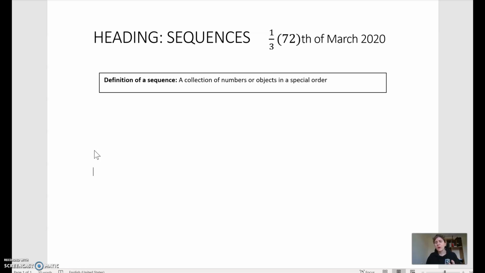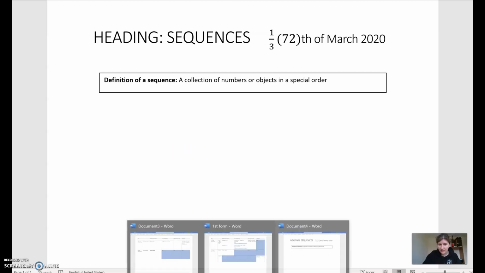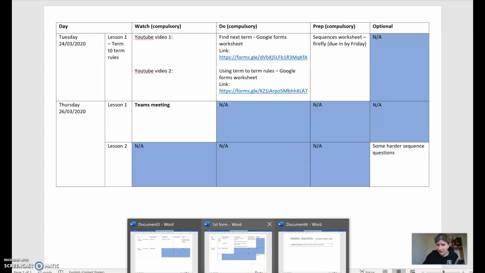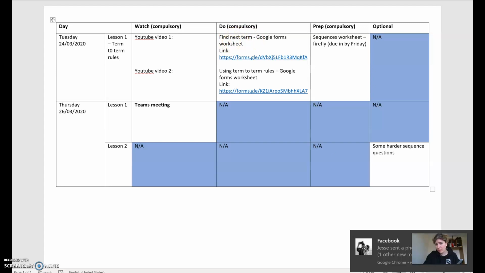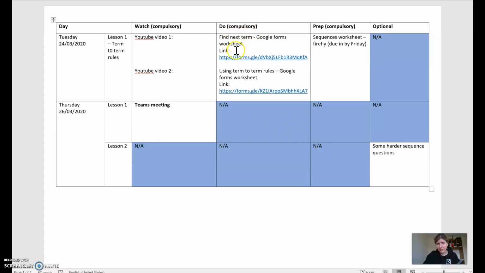So the way this is going to work is pretty much the same as it would in class. So we'll do a bit of content. There's a worksheet for you to do. So on this table that I'm making at the moment, you would have got this in your email and on Firefly. You'll see that it has YouTube video 1, that's what we're doing at the moment. And then once you've finished that, I would like you to go on to this, finding the next term worksheet. And there's the link for it there. So you should be able to access that link. If you can't, let me know straight away and I'll send it to you directly via email.